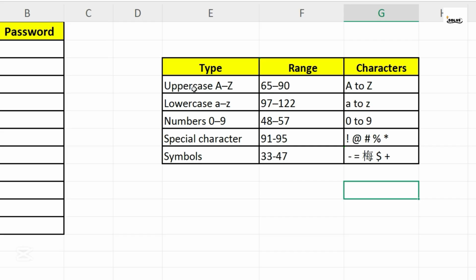In column 1, this is the type of letters like uppercase, lowercase, numbers, and special characters and symbols. And in the second column, this is the range which we will use in the formula. For example, for uppercase the range is 65 to 90, for lowercase letters the range is 97 to 122, and for numbers the range is 48 to 57. For special characters the range is 91 to 95, and for symbols the range is 33 to 47. And in the last column, these are the characters which will be produced after applying the formula.